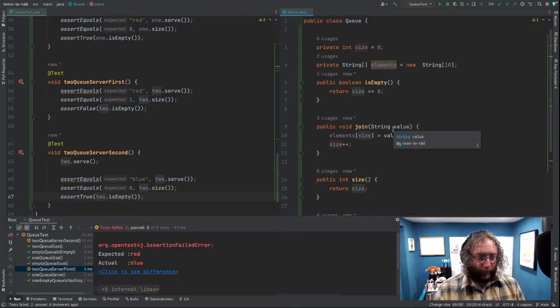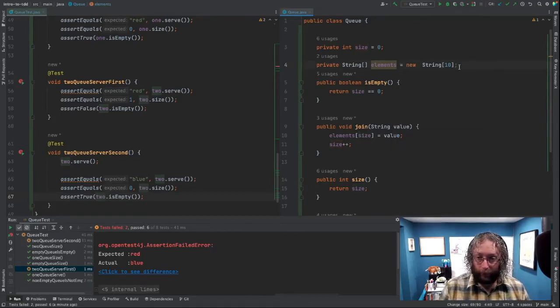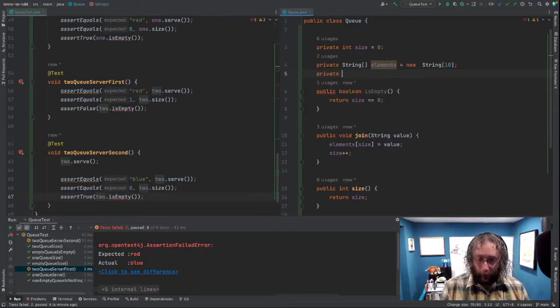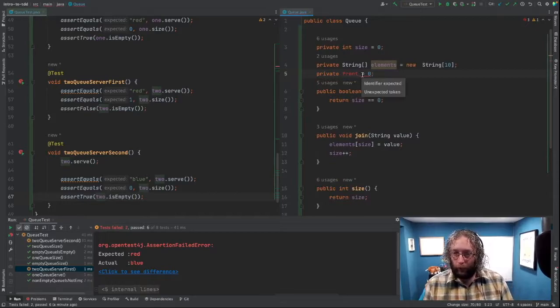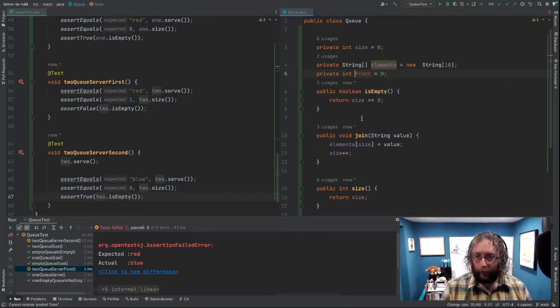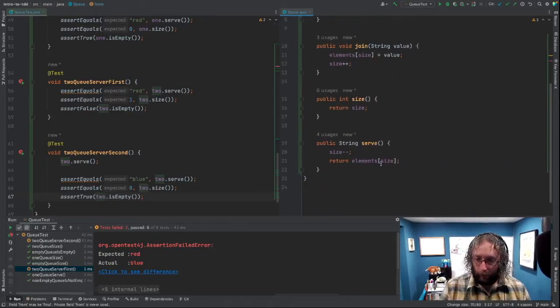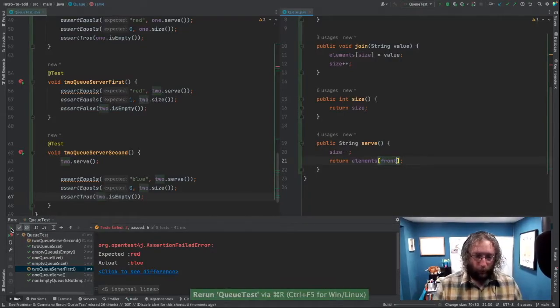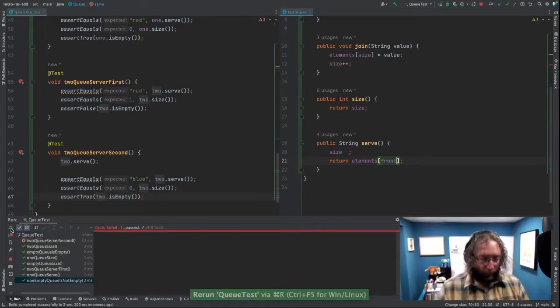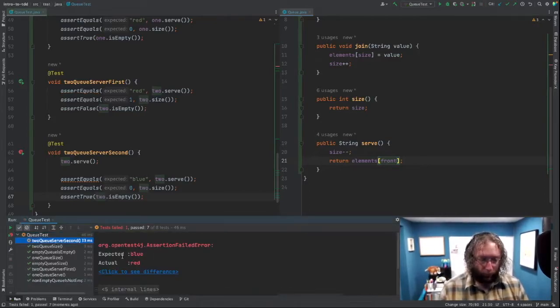So we need to keep track of something else, because as we bring things off the queue, we are moving the point at the front of the queue. Now, the quickest way to do this at this point is to keep track of the front. So private int front equals 0. And then if we return front, I think we should be back to one failing test. We are, and we're back to: we expected blue, but we got red.